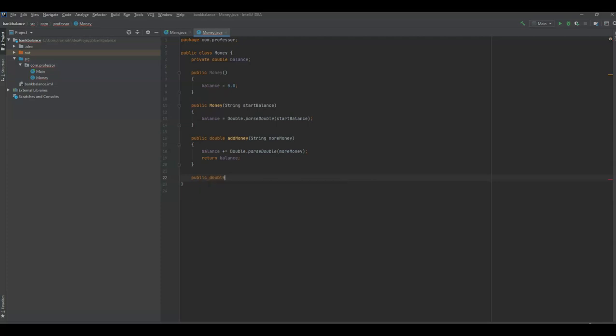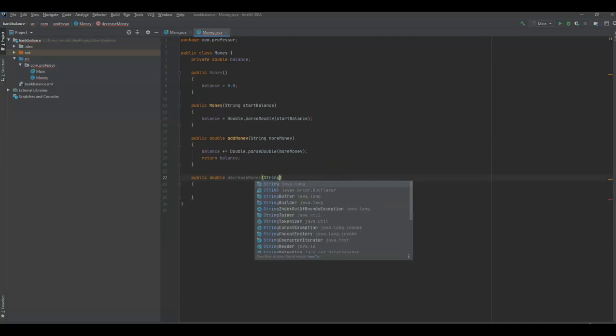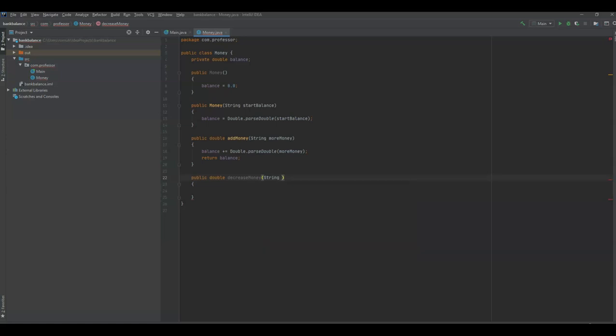Public, it will return a double since it's manipulating balance. And we'll call the method decreaseMoney. In decreaseMoney, we want to decrease the balance by a certain amount, but we also need input from the user. So it's going to be a string, since it's going to be a command prompt input, and we'll call the string lessMoney.